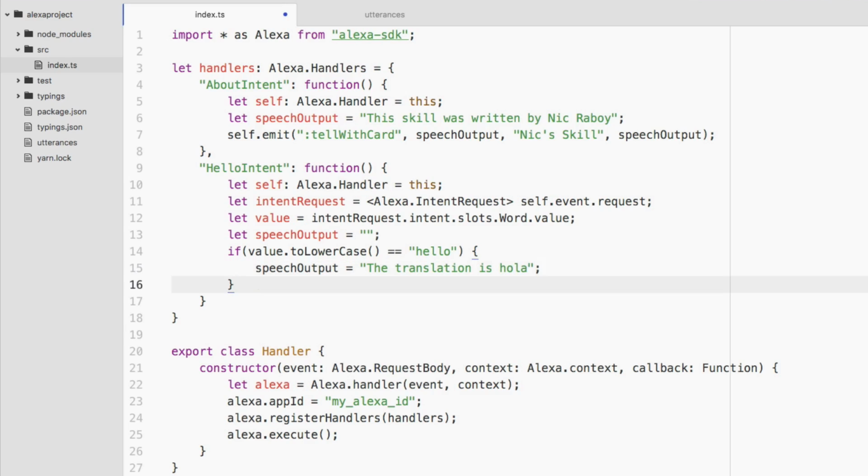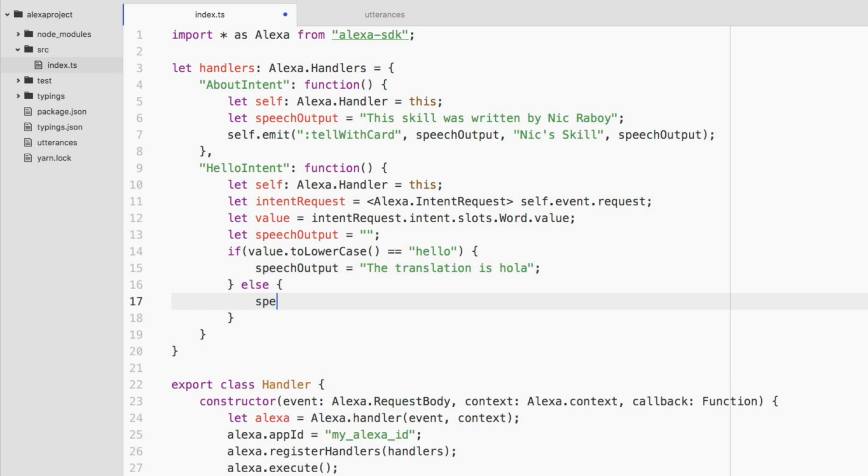So that's what Alexa's going to read. Otherwise, we're going to say speech output equals "I didn't understand the word." So again, this is very simple. Your skill is going to be way more complex than my skill, but it does prove a very valid point. We're recognizing which utterance was spoken. We're taking that dynamic parameter and generating a response based off of it.